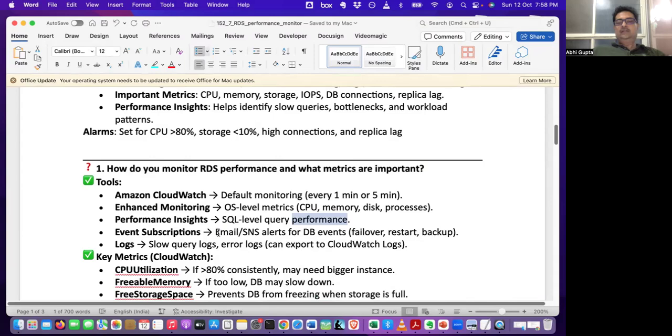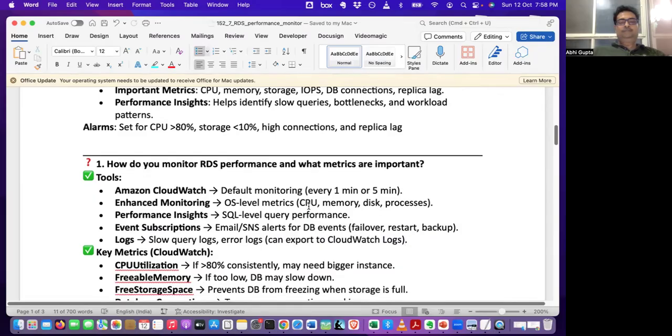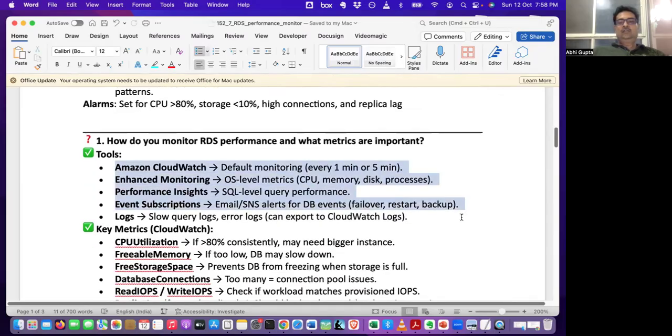Event subscription: if there is a performance issue, there should be email or SMS notification for DB events, failover, restart, backup, for all these events also. There should be event subscription. And logs, slow query logs, error logs can be exported to CloudWatch logs. So those are the things we are going to do.